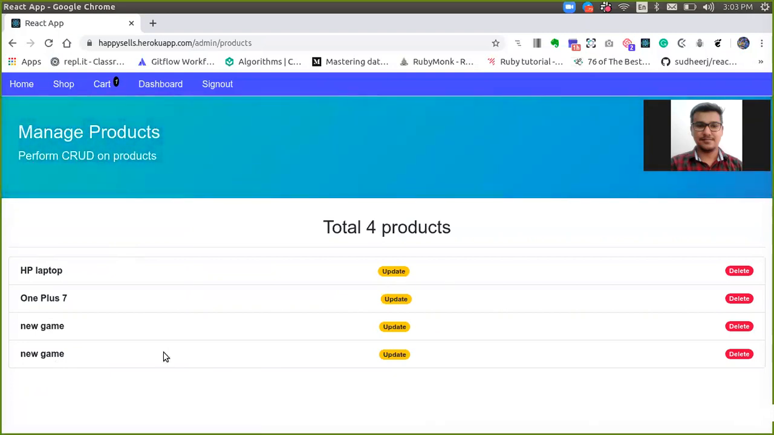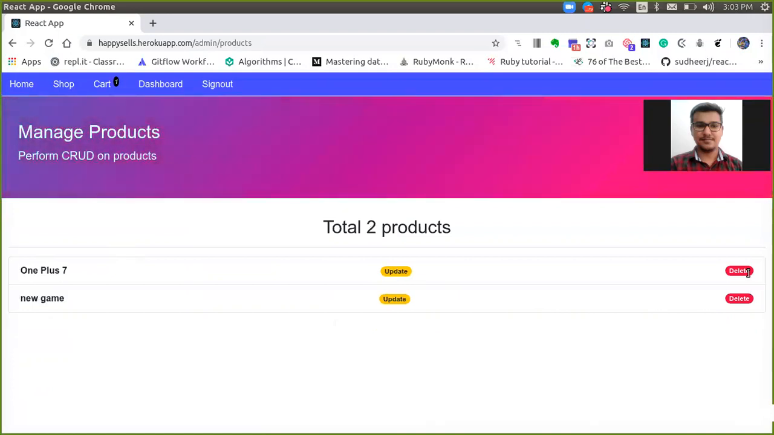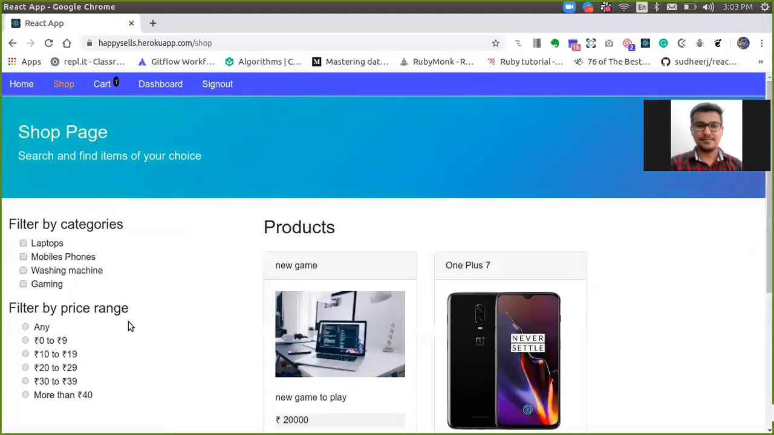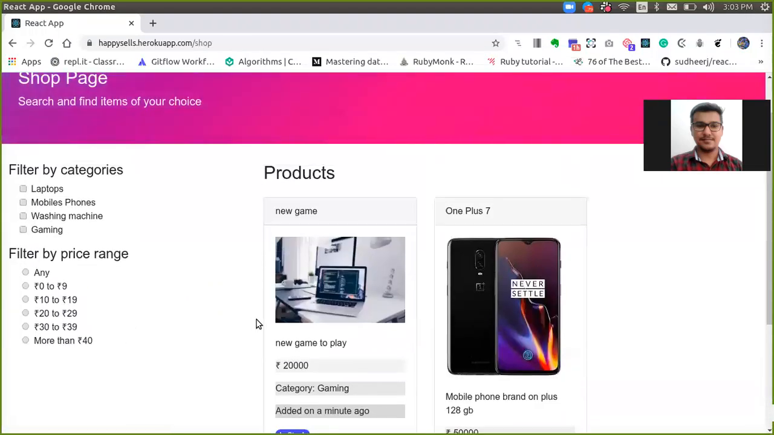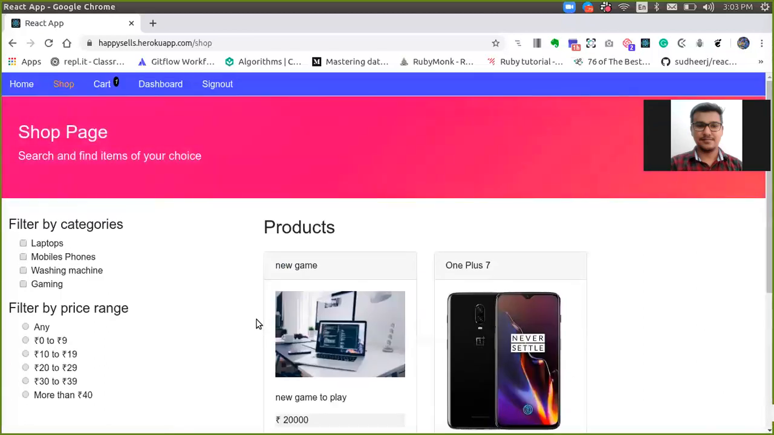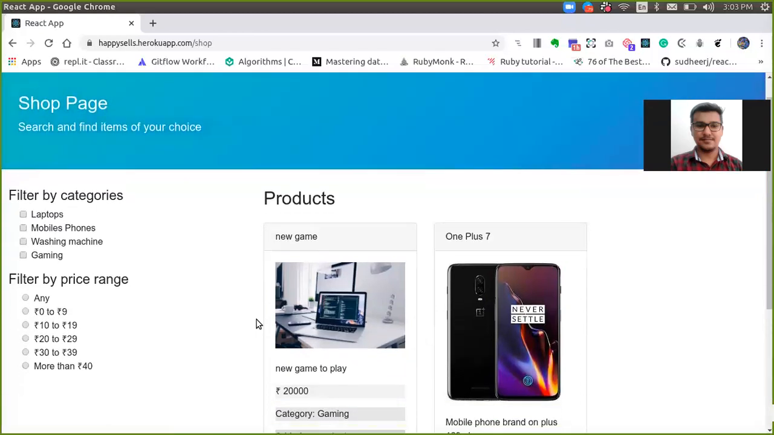So if I want to delete any product, like this one that is duplicated here, or if I want to update it, or I delete it, then it will delete the product. And if I want to delete the laptop also, I just click on it, and the product is deleted. And this is the shop, and now we can see only two different types of product. So this is the overall full stack web application that we have created right now.